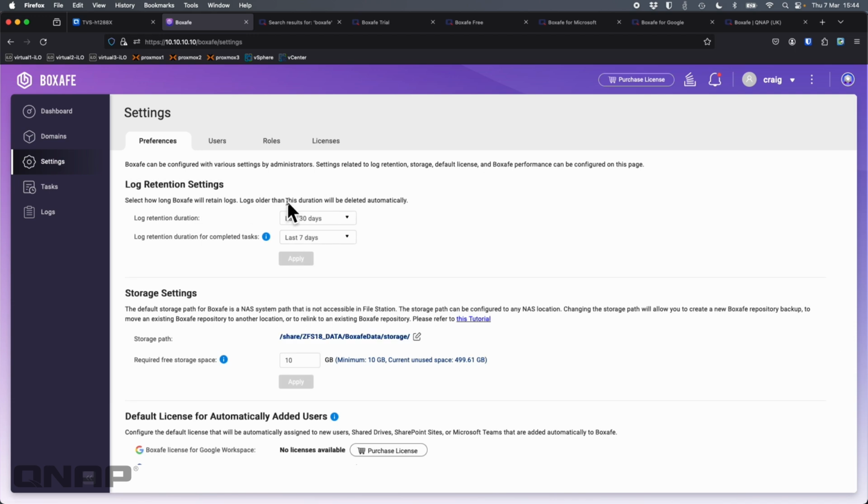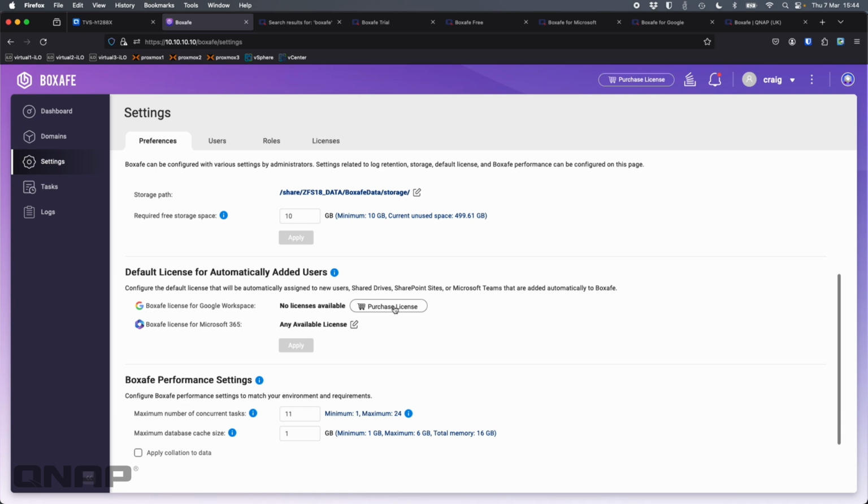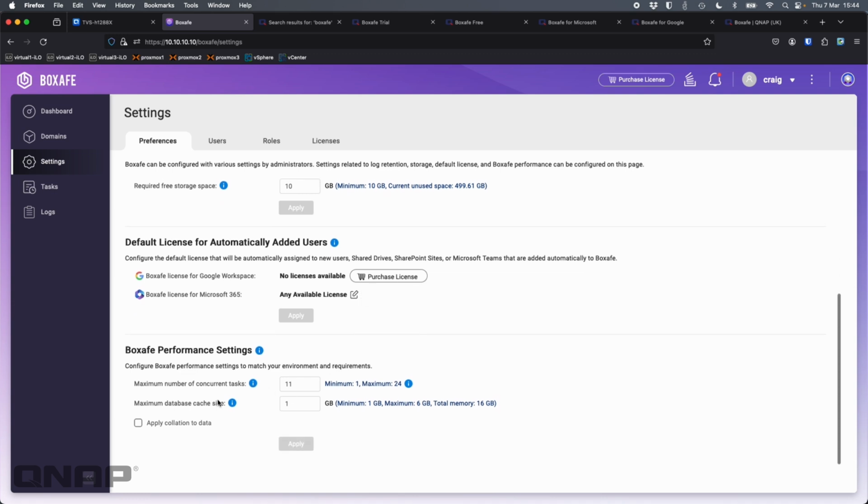In terms of settings, you've got different options for log settings, the storage where it's put. You can change the location it's stored on the NAS if you want. You can choose any licenses or purchase licenses from within it. Different concurrent tasks that you do. Concurrent tasks would be backup tasks. So each task is, for example, I want to back up this user's email, and then I want to back up that user's Teams chat, for example. So you've got lots of different options there.